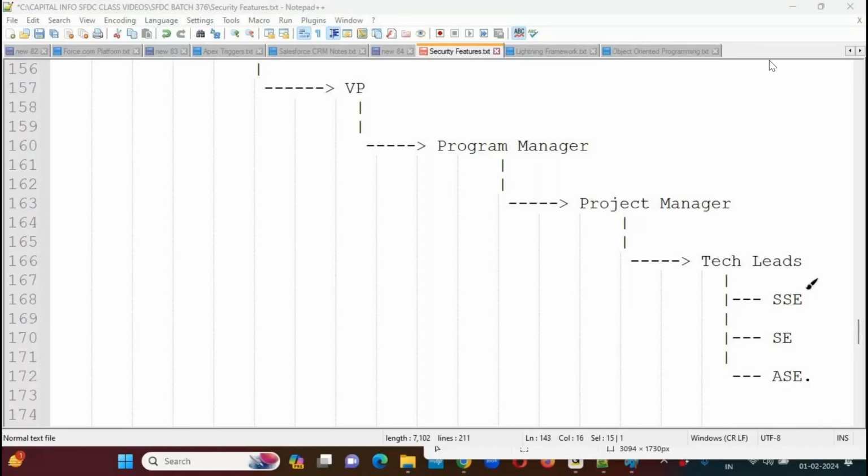Whenever the subordinate person creates a record, the record will be visible to the manager automatically by default. The facility is available as part of role hierarchy. Now, in Salesforce, by default, Salesforce is providing a role hierarchy.